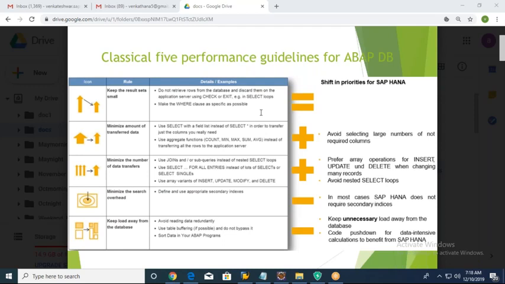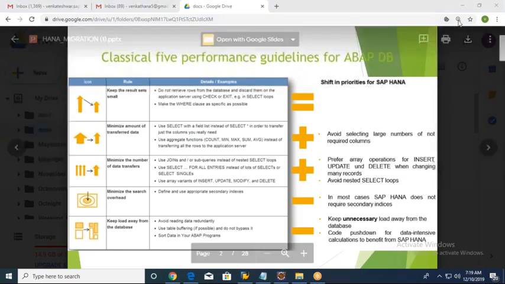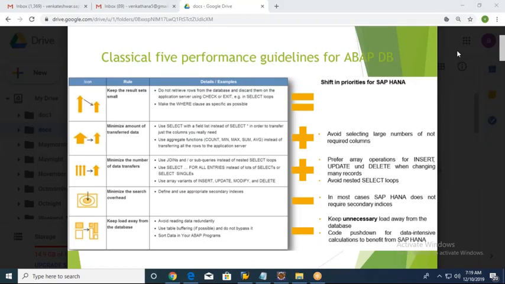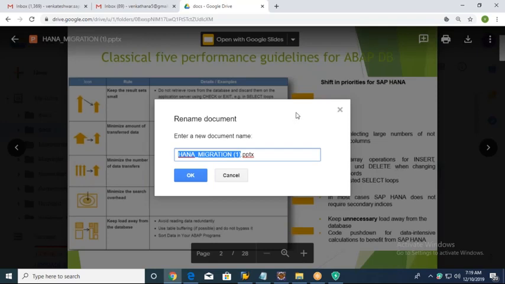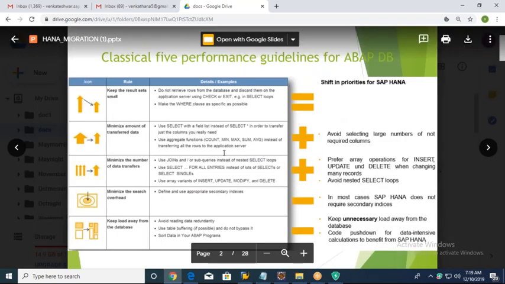It means that, for example, if you want to display Indian customers in the ALV output, don't read all the customers from the database and then use loop or check to filter them. Don't filter them in the application server.